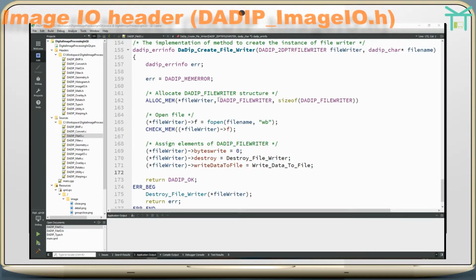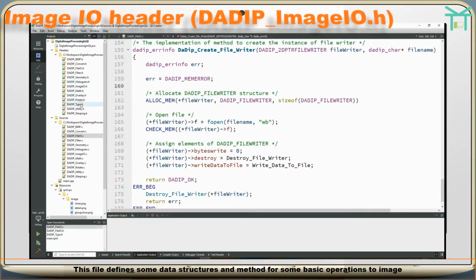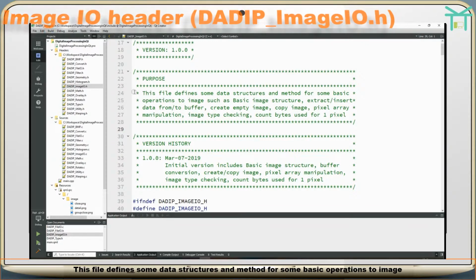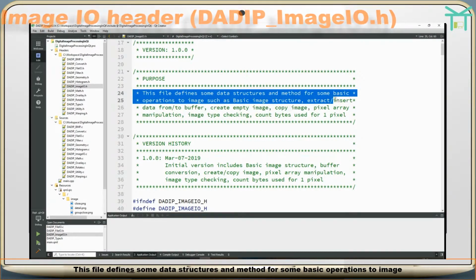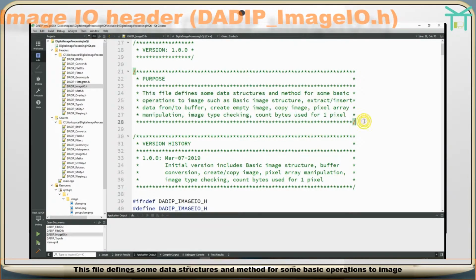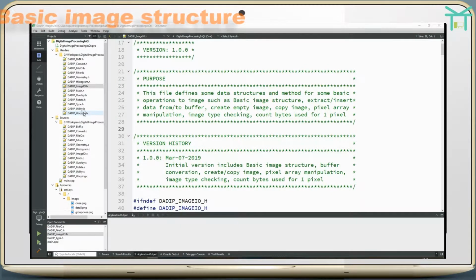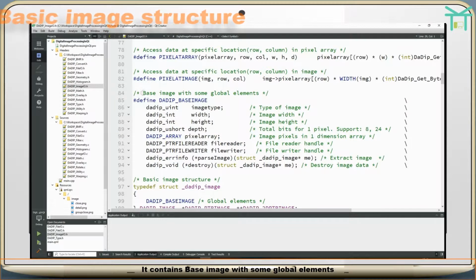Image I/O header. This file defines some data structures and methods for some basic operations on images. Basic image structure. It contains the base image with some global elements. Image type, BMP or grayscale. Width, height, image resolution. Depth, bytes per pixel. File reader, writer, file handling.